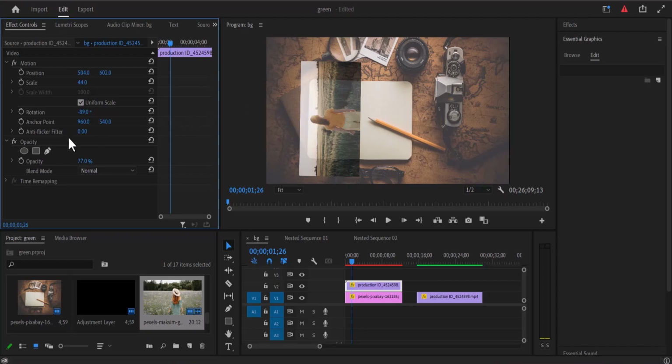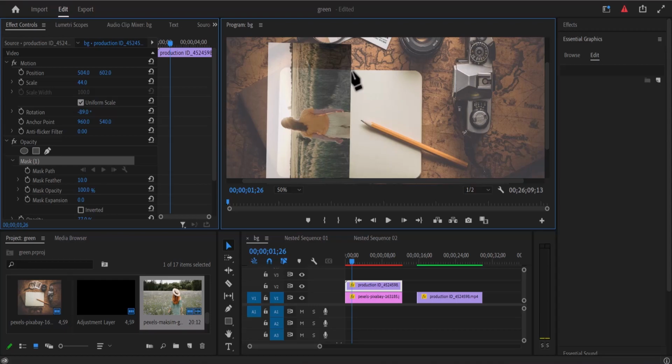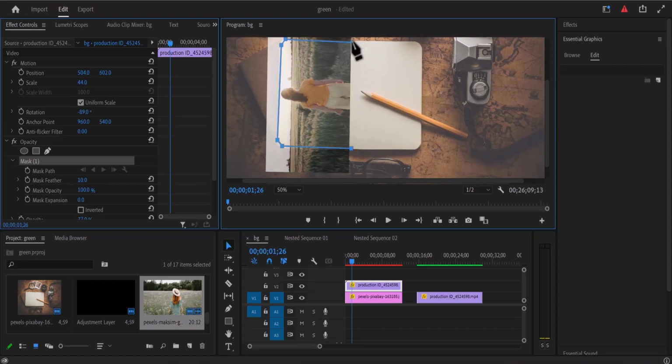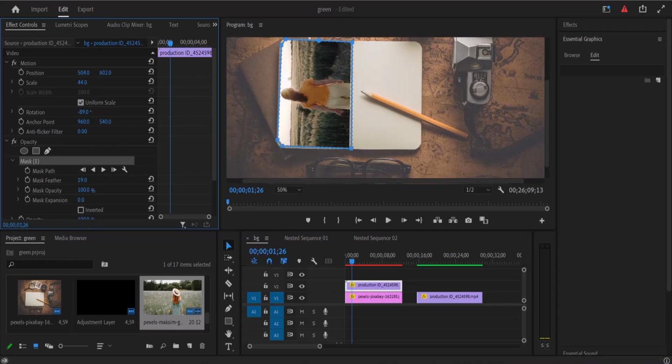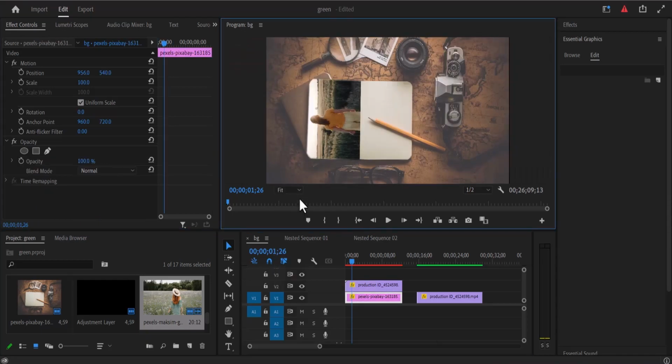Come over to your opacity over here and select this free draw Bezier. Now I'm going to fit this screen over here and begin to draw a mask around this extended portion of the paper. Okay, now let's set the opacity back to 100. Now we're going to increase the feather and the mask expansion to smoothen out the paper. And that looks okay. Now I'm going to fit this back to normal.